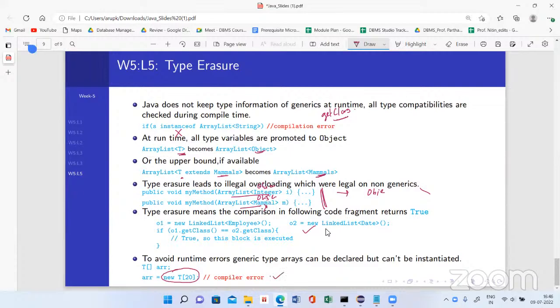So please check where you can go wrong. Those are given in red color. These are a few highlights I have made. So that's all for the generics.